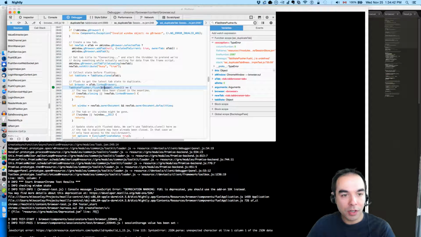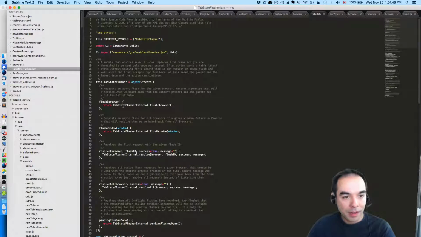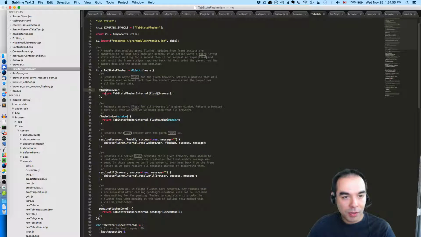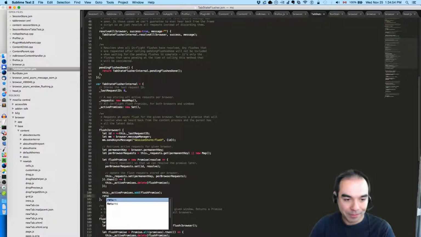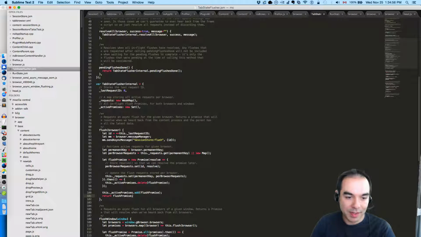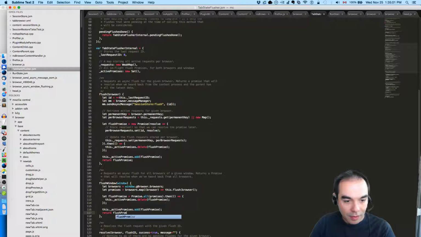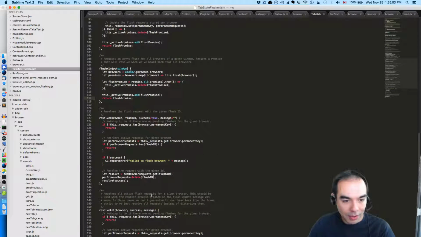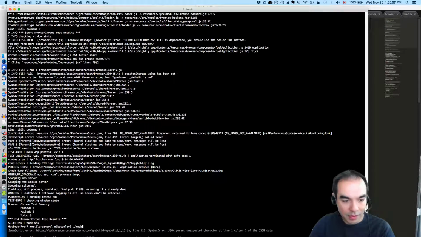Oh, maybe the flush itself is returning undefined is what's happening, not the function itself. Oh, you know what? Flush is supposed to return a thing, and I'll bet you I'm not returning a thing. Return the flush promise. That's what I need to do. And the same thing goes for this. Return the flush promise. I have to return things. Yeah, that's what's going on.